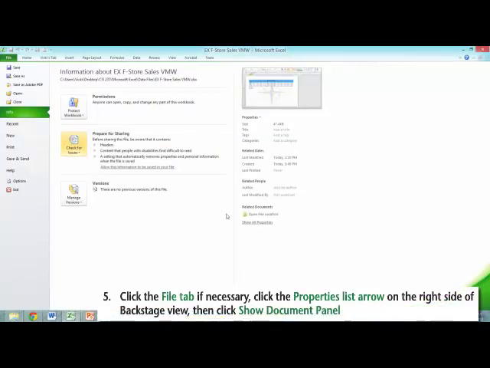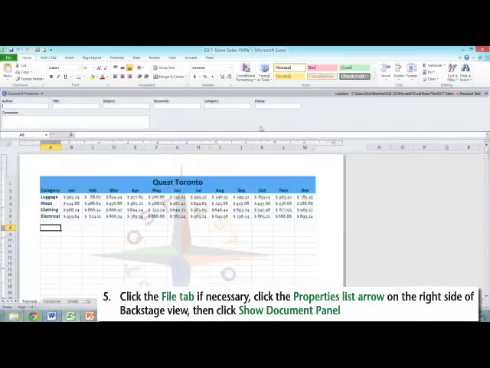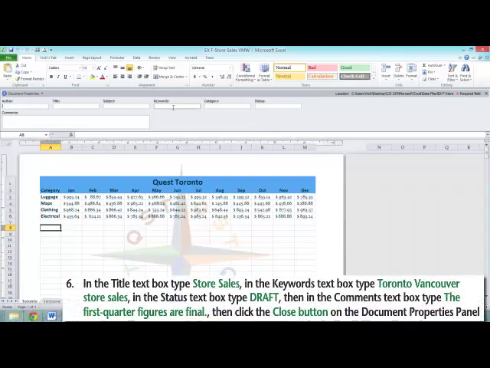We can click the Properties list arrow on the right side of the Backstage view, and we can choose to show the document panel. We could add keywords if we wanted to. For instance, the author suggests we add Toronto or Vancouver. And I might just put Vancouver like this. That way, if a user searches on those, this workbook will appear.